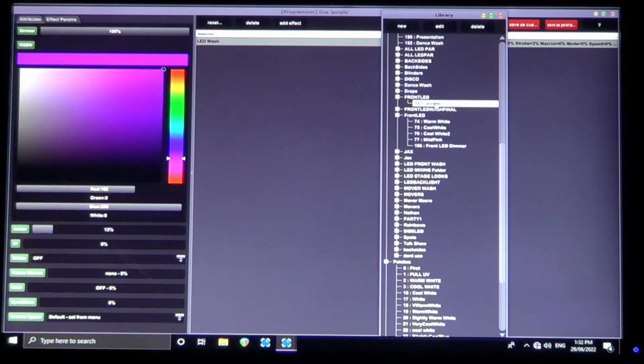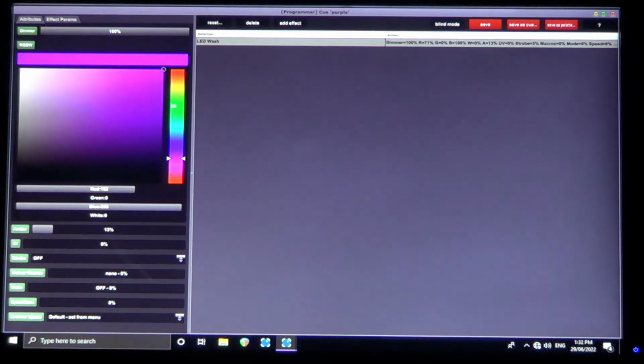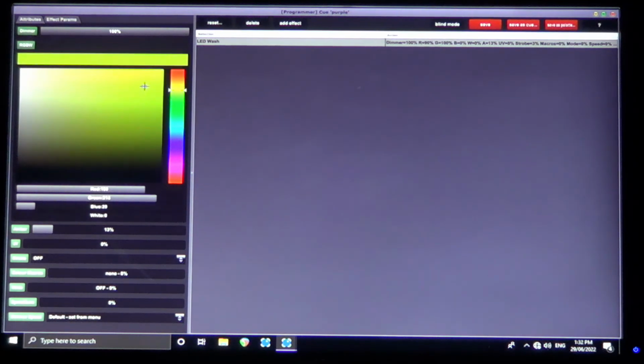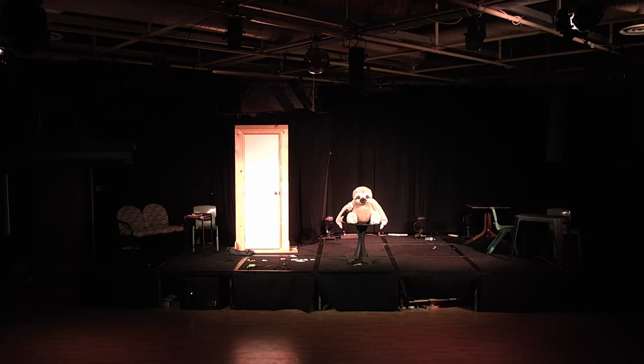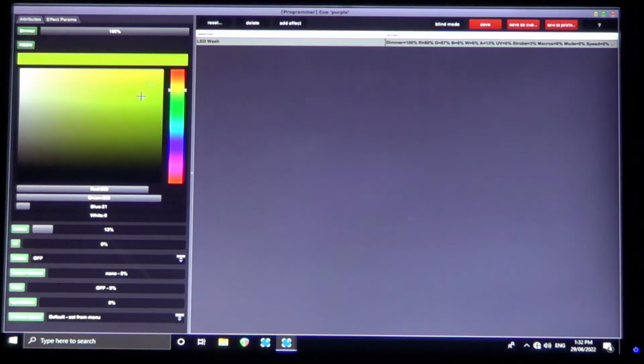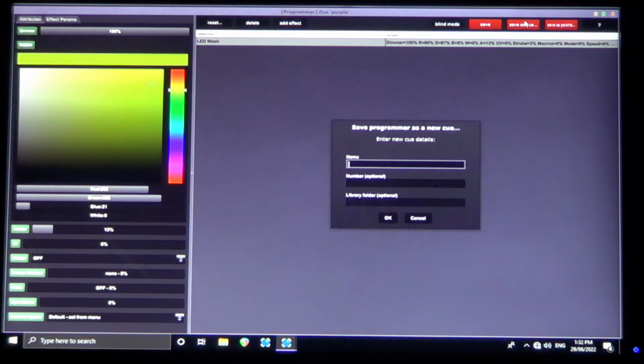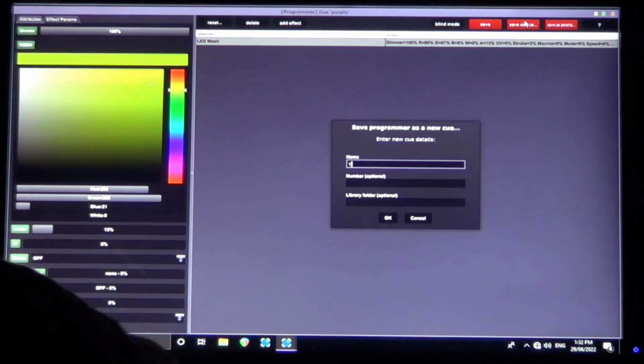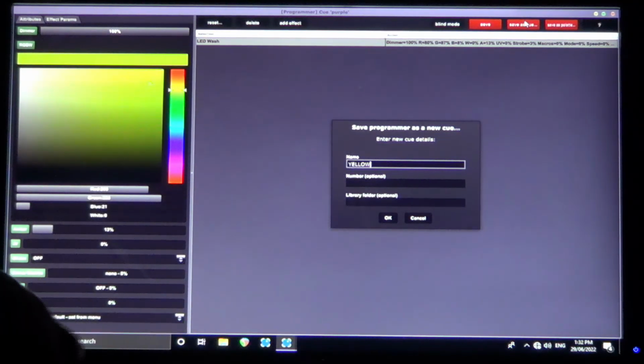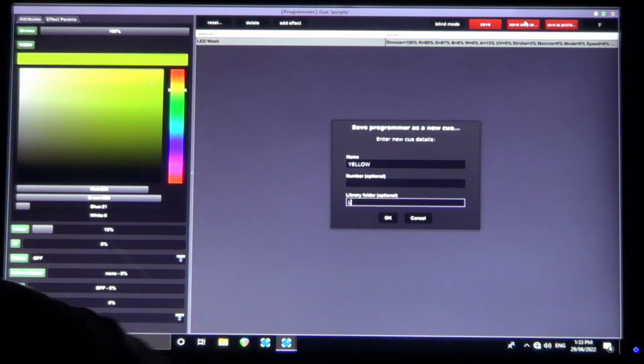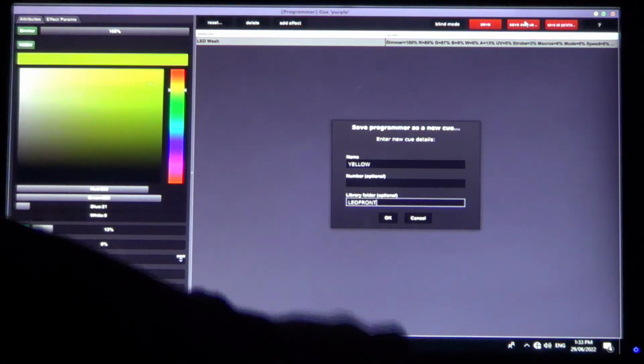So we can then put that into show control. We can make it do lots of different things, all right? So that's one way to do a color. If you want to do a different color, easy peasy. You just choose that color that you want, knowing that you've just made the stage yellow, and then save as cue, call it yellow, LED front, or whatever I called it. Okay.